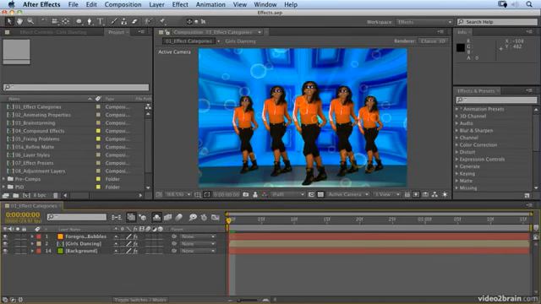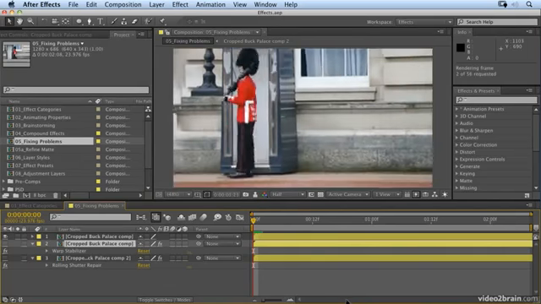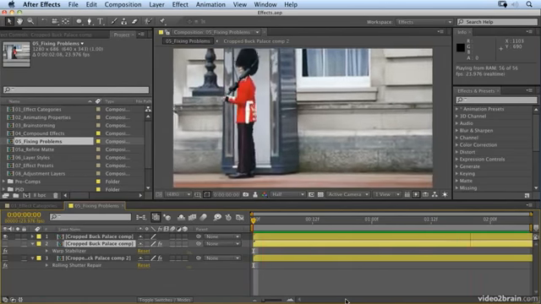There are certain effects in After Effects that I call fixer effects that are there to fix problems with your footage. And we're going to have a look at those here. So if you want to follow along, open Effects AEP from the Effects folder and open up O5 Fixing Problems. And in here you'll see I have a bearskin wearing guard who's doing a lovely little march. And it's been shot using a handheld camera.